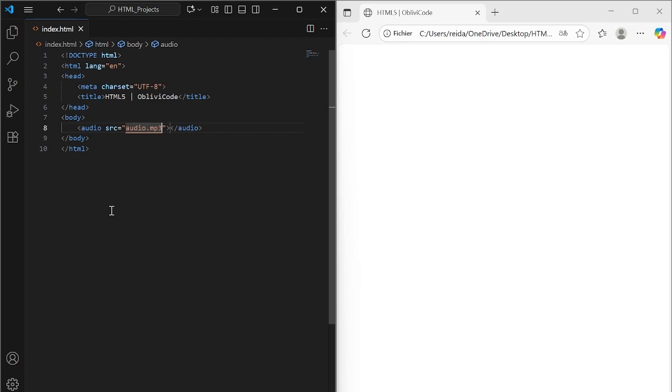So, how do we solve this problem? We need to provide multiple formats of the same audio file to make sure at least one will work. But do you think we can do that just using the src attribute? The answer is no, because the src attribute can only take one path. So for that, we use the source tag. And that explains why the audio tag has both opening and closing tags, not a single tag like the image tag.